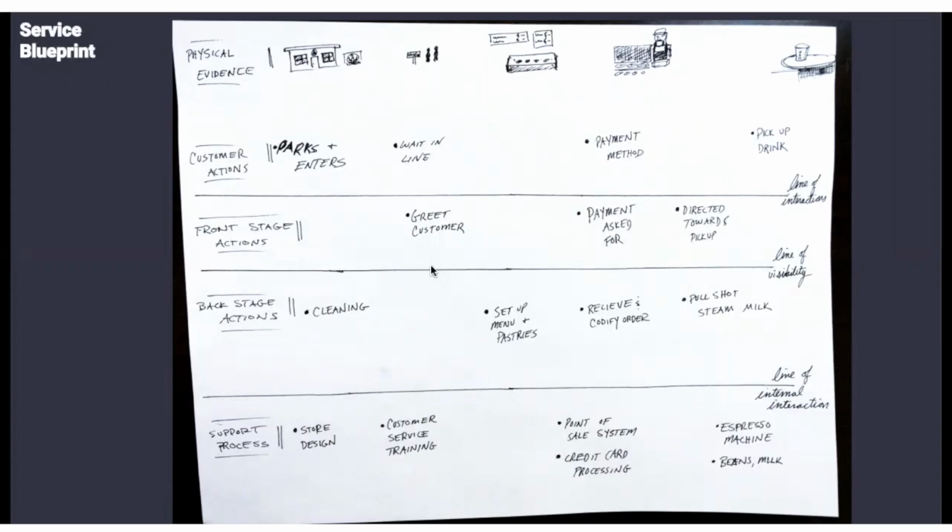So often the backstage is hidden behind the line of visibility, like they're pulling the shots or they're setting up the menu and the pastries before the store opens. And then lastly, there's the support process. Normally this is like the workflows, the process, the business technology that underpins the whole entire operation.